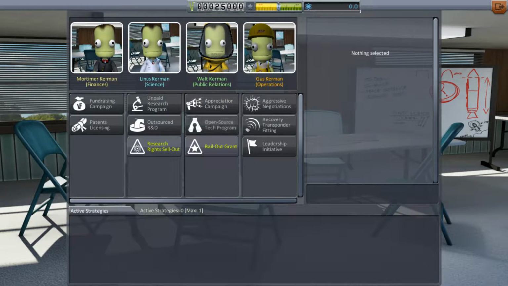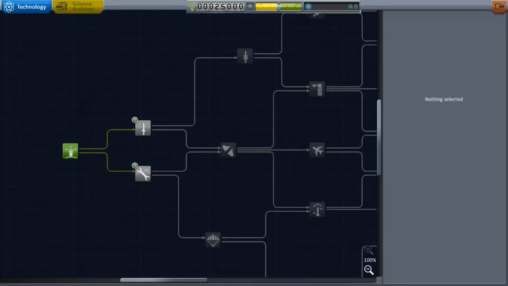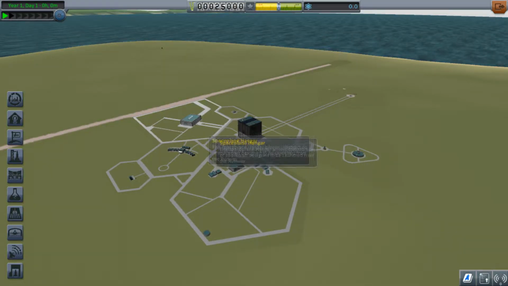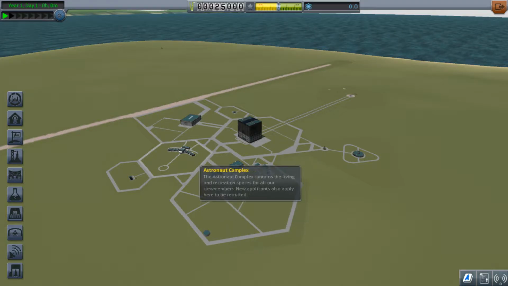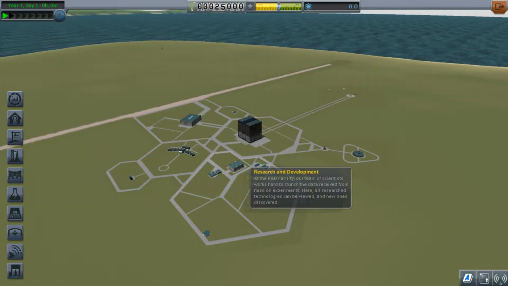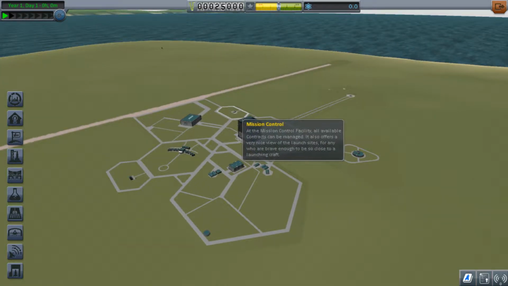Okay, so what are we doing? Admin? No. Nice music, man. Research and development. No, I can't do anything here yet. Tracking station. Space planes. Astronaut complex. Okay, so this is what we have. Oh, we can lose them? As in, they get lost in outer space? Oh, it's terrible. Mission control.